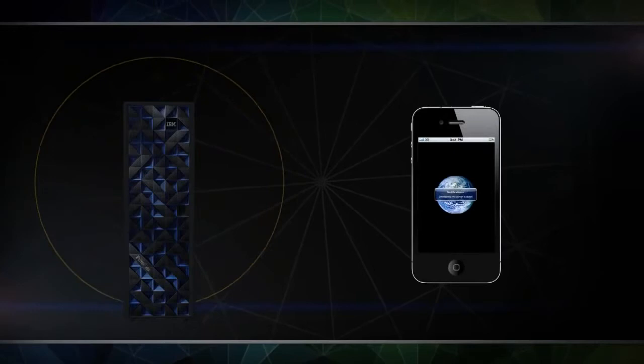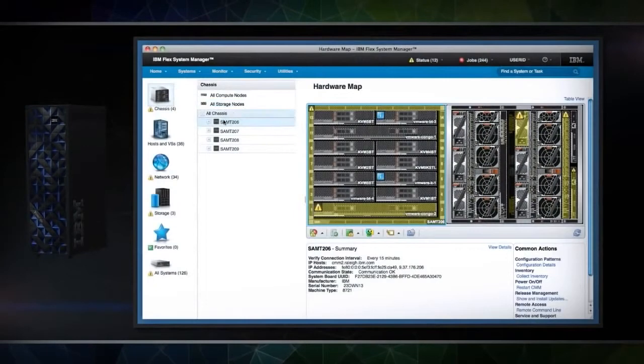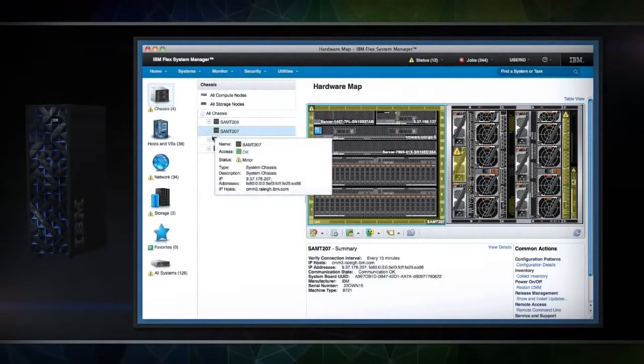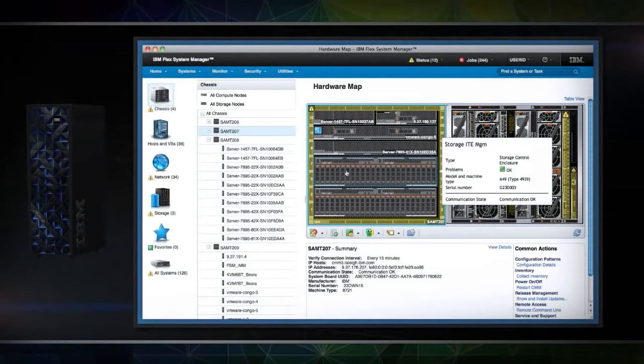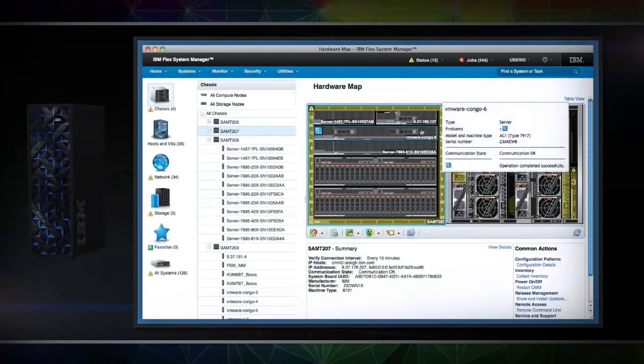Let's imagine I'm a data center administrator on call for the weekend. I just got a text from the Flex System Manager saying that I need to look at a problem because there might be something wrong with the system. The first thing you could do is see the Flex System Manager Explorer view and mouse over to see the chassis map. And it will show you interactively which compute node is having a problem.